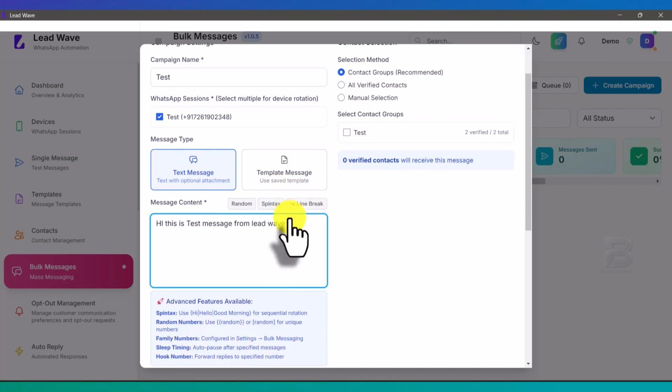There are a couple of features here, for example random. When you press enter and select random, it can add a random number to each message. For example, if you are sending messages to 100 numbers and you want each message to have unique content, you can have this random number. I'll explain how this is going to work.